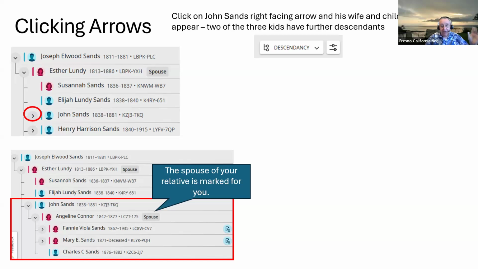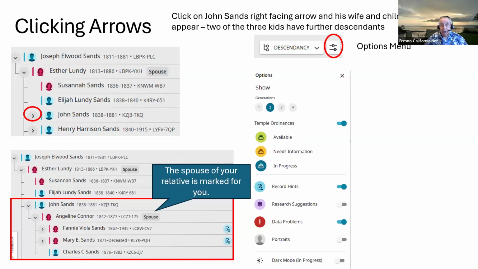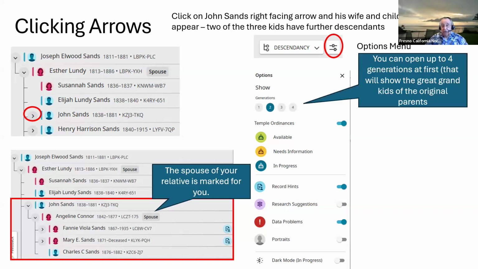Now, at the top of the descendancy chart, you'll see the drop-down where we picked descendancy before, and next to it is a little options menu, and that's important to pay attention to. When you click on that, you get this option menu. One of the first things you can do is you can choose to open up more of this chart than what was showing. Right now, the default is 2 generations.